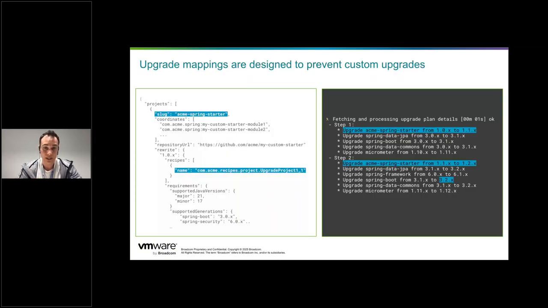On the right side, we see another example of getting an upgrade plan, but this time it includes upgrades for your internal components. Let's continue.